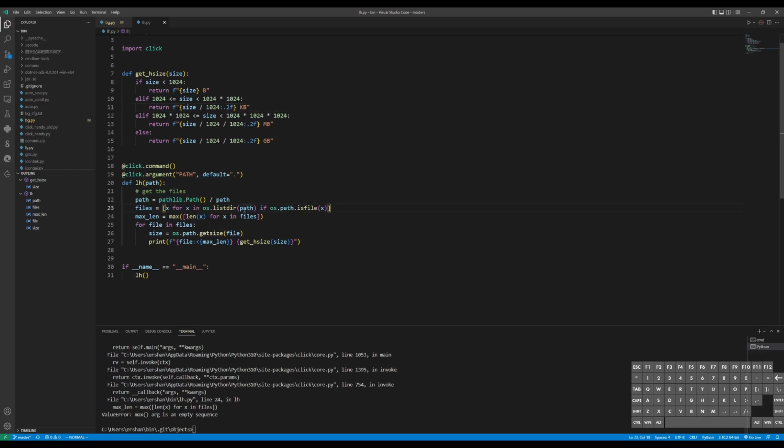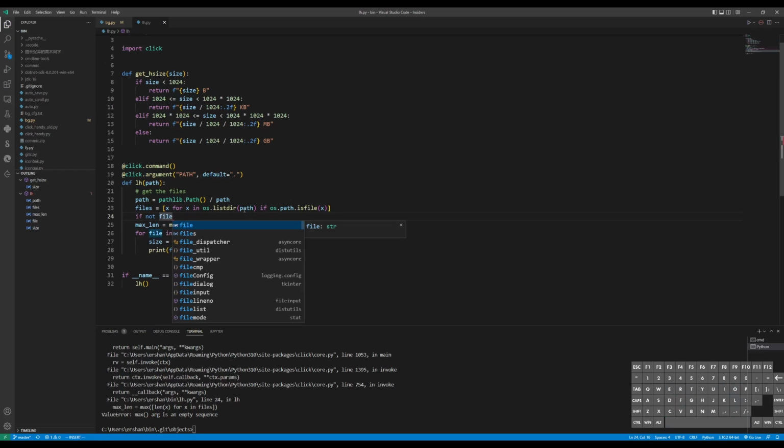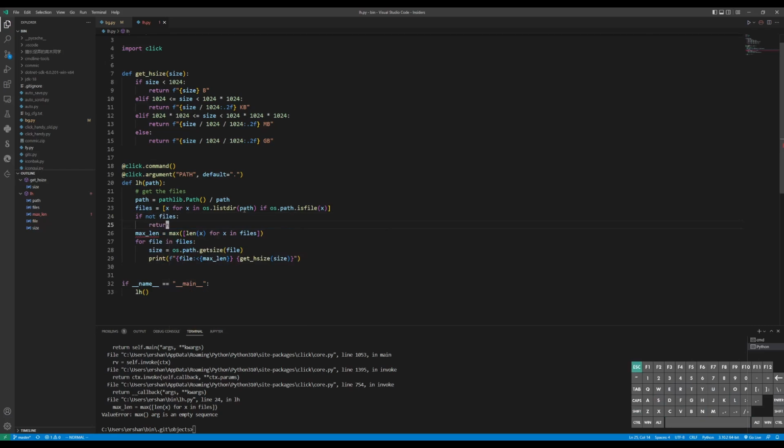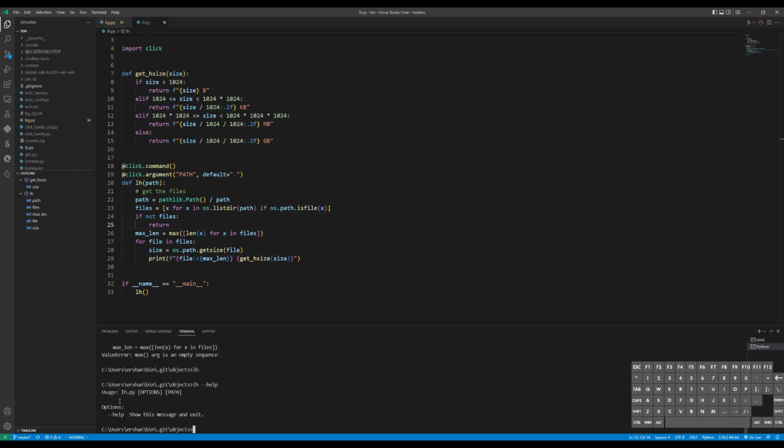So here, if not files, simply return. Then let me do it again. Okay, it worked. And I will run lh help. That will print such helpful information. This command can follow an option with help or an argument called path. Okay, that's all. Thanks for watching.